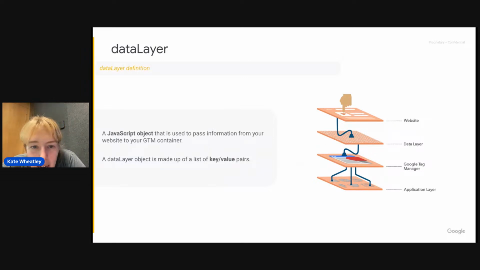So if we think about what this thing actually is, it's a JavaScript object that passes information from your website to the container. As I said, it's a little messenger service that sits just above your website. So you've got your website with all the data in the back end about your readers and articles. The data layer sits there on top of it in a structured format that we can then read with Google Tag Manager and then send that data out to GA4 or Facebook or Campaign Manager or whatever. So it's a little messenger service.